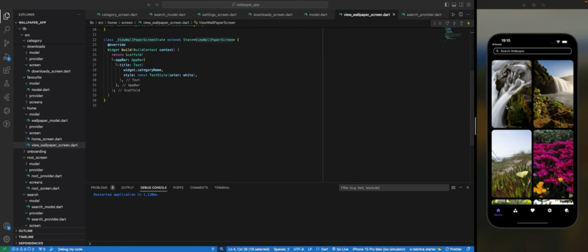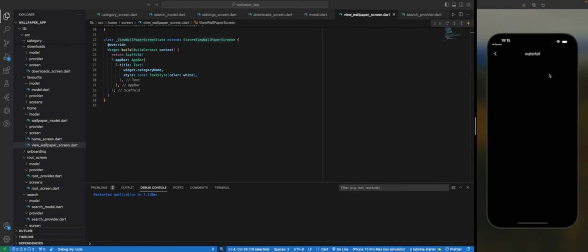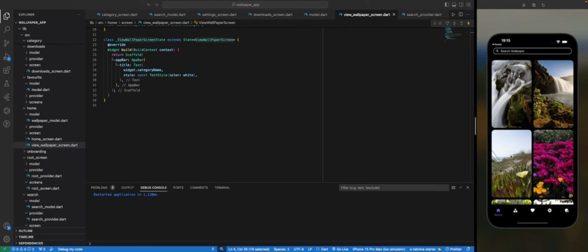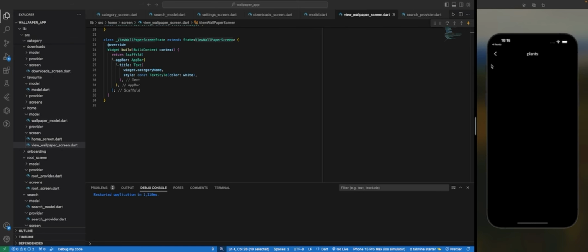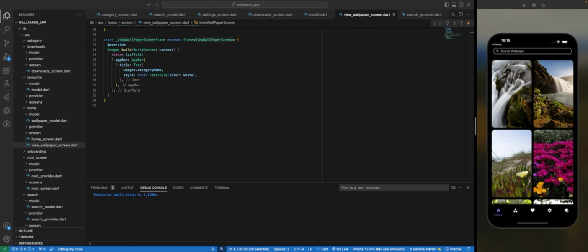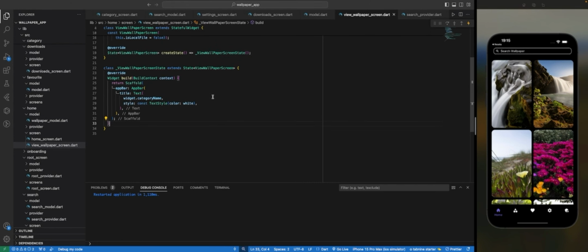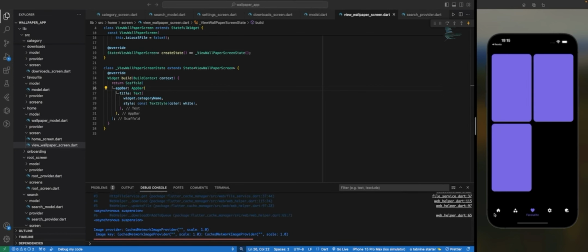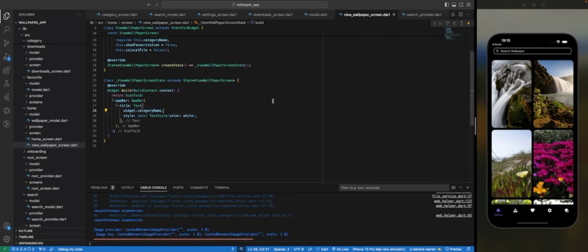Inside this view wallpaper screen, when we click, you can see it's showing the category of the image. The wallpaper, you can see the category is showing. So now what we are going to do is to display this image, and after we display it, we'll be able to add to favorite, then fetch the favorite items here, update the favorite items and do a lot of things.